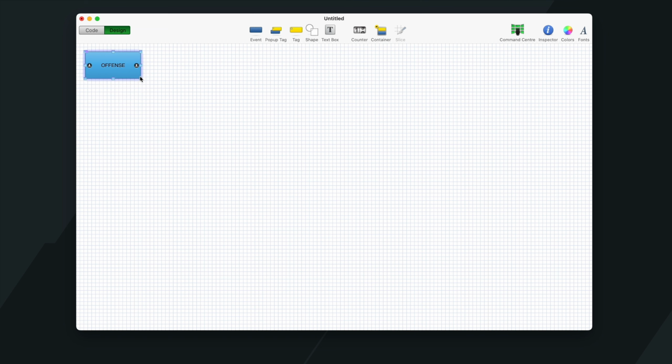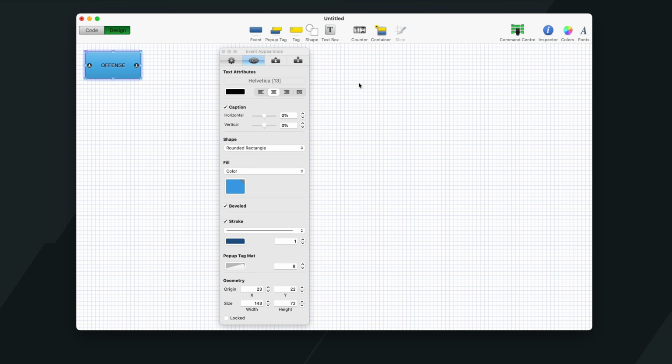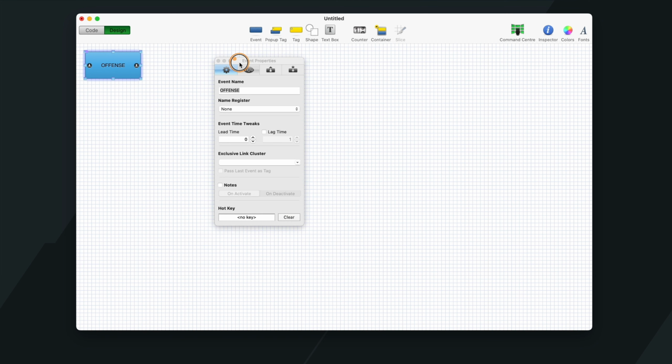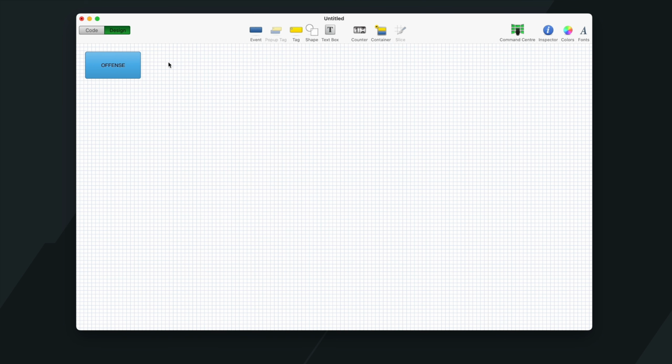We also have the option to go into the inspector. And in the first tab here, we have the option to rename and a number of other settings available at our disposal. Once we have our first event button created, we have the option to Command-C, Command-V, copy and paste to create another event button.